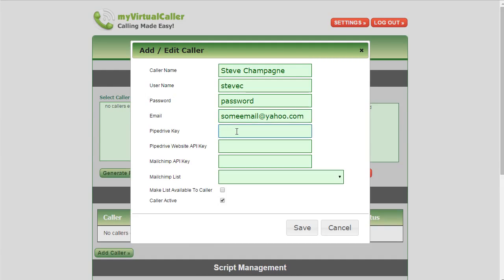Now if you have a different Pipedrive account that you want to associate with this caller, maybe it's their own Pipedrive account, this is where you would put in their Pipedrive key and also their Pipedrive website key. Now if you don't know where this is, just go back to the video on Pipedrive and grab those keys, or have your user send over those keys for you.